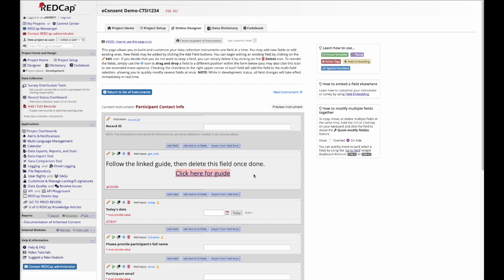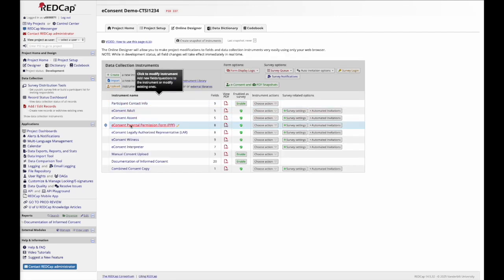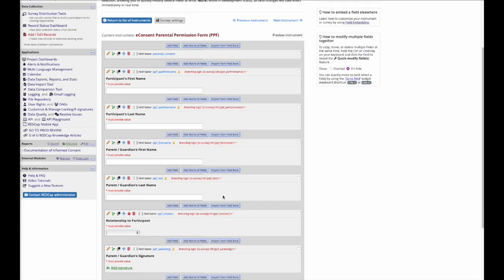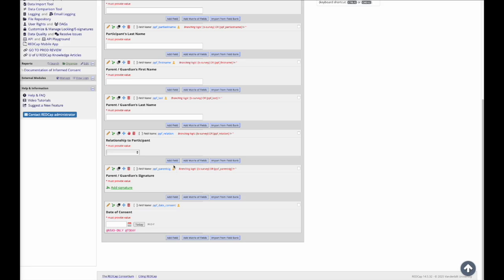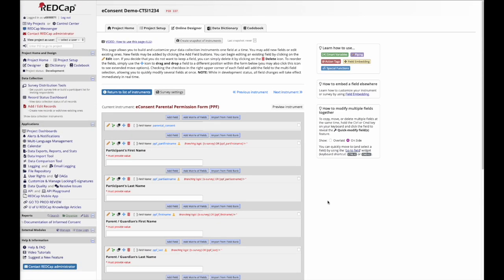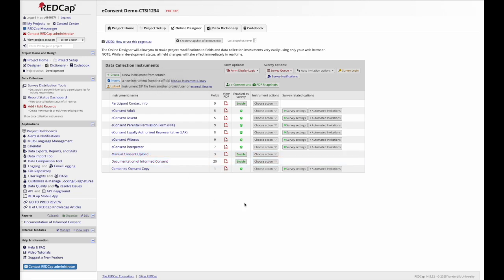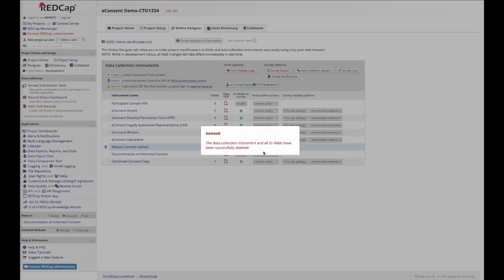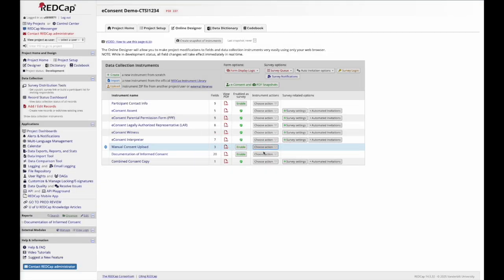The project can be edited and used as you would any other project, turning on arms, events, repeating instruments, using ASIs, etc. Remember to add any discrete consent fields to your consent instruments, such as consent to contact in the future. Delete instruments if you do not need them. For instance, if you are only including the pediatric population in your project, delete the adult instrument. If you are not using an LAR, interpreter, etc., delete these irrelevant instruments for your project.